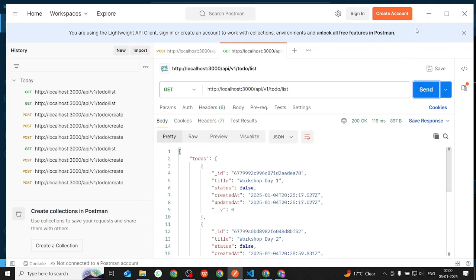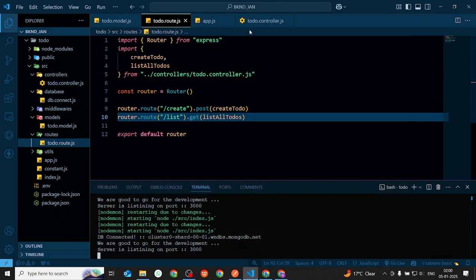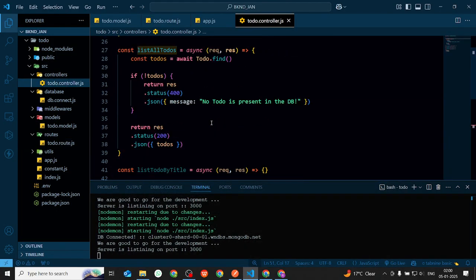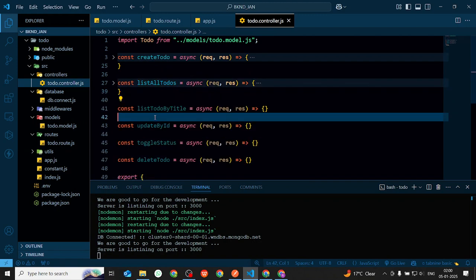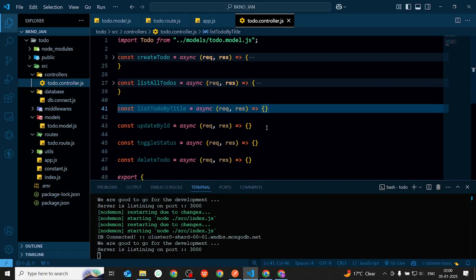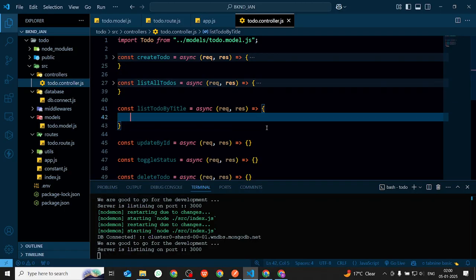There is no error, and it really works in a fast manner. Okay, so we have already created our 2 controllers. Okay, now here is another thing, that is list to-do by title. So using title I can also list out the to-dos, right? So how can I do that?